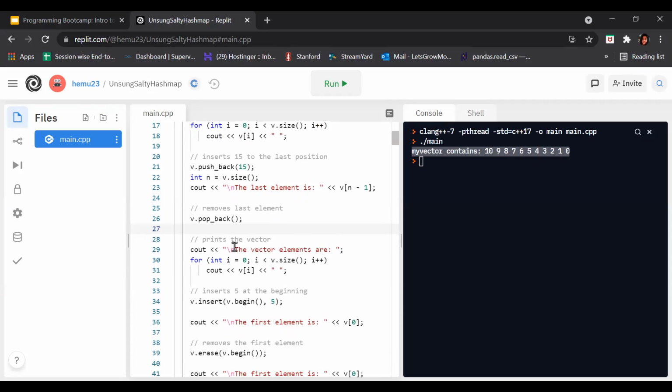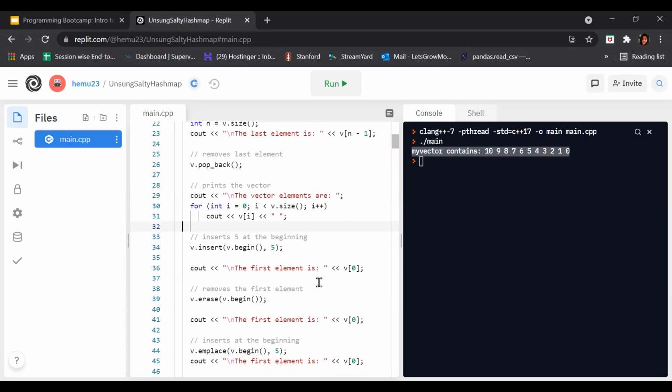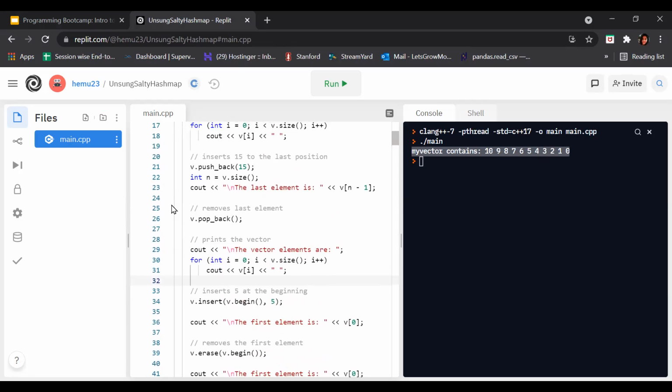After that, we again have a for loop in which the initialization statement is int I is equals to 0. What does it say? Initialize an integer variable I to 0. After that, we have a test condition which is I should be less than or equal to v dot size. If this statement comes out true, this code will execute. After that, I gets incremented by 1 through the update expression I plus plus. Now we inserted 15 at the last position.